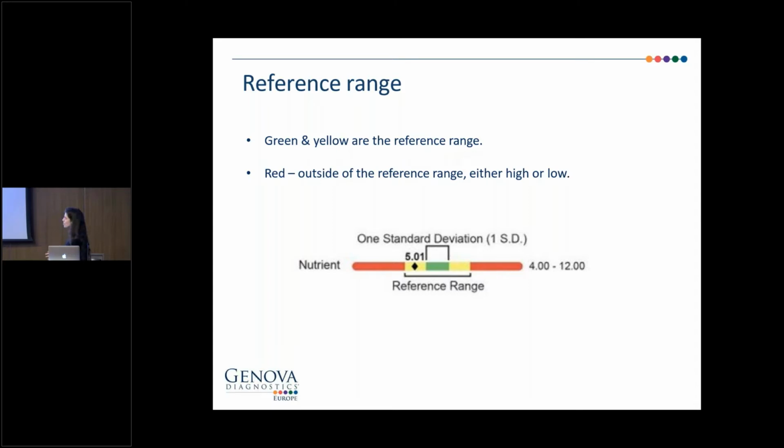As I like to think of it, it's more the eyebrow raiser zone. And then we have the red, which is obviously outside of that reference range. It can be high, it can be low, it totally depends on the marker. And obviously that's the key area. We really want to get that back in range.